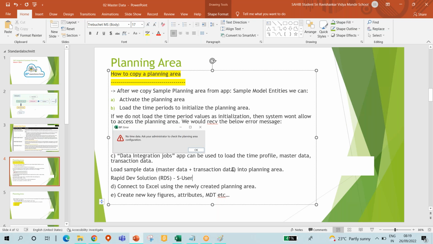I have already downloaded the zip file on another laptop, which has this master data and transaction data. Maybe in the next class I'll show you. I'll keep it handy, and I will also keep that folder in the Google Drive. There are different folders: for example, one folder of master data and one folder of transaction data.